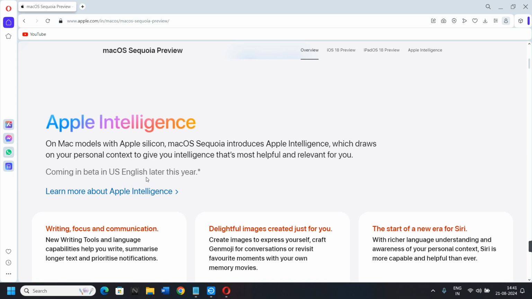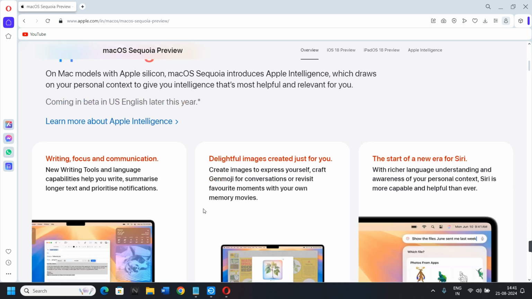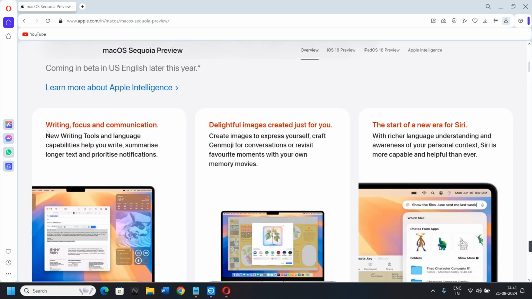Apple Intelligence on Mac models. With Apple Silicon, macOS Sequoia introduces Apple Intelligence. We draw on your personal contacts to give you intelligence that's most helpful and relevant for you. Coming in beta in US English later this year.